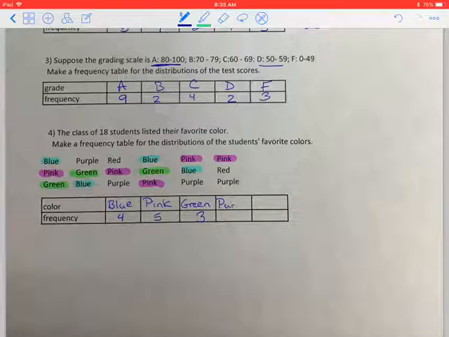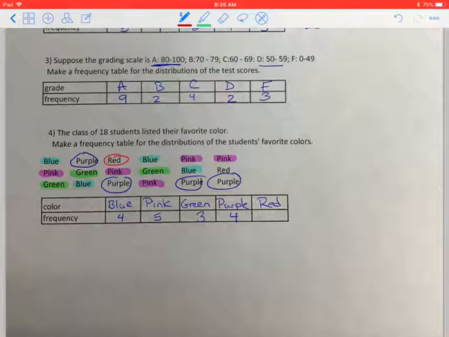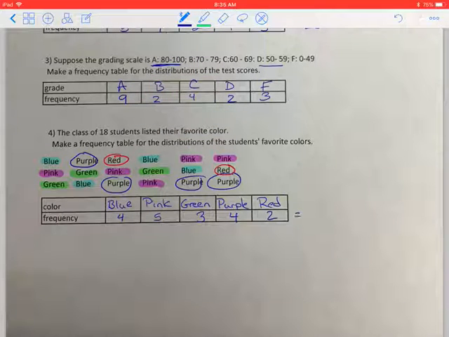Next I have purple. So I'm going to have purple and red. I don't think I have a purple pen, so I'm just going to circle the purple. There's 1, 2, 3, 4. And finally the red will be 1, 2. Now if I add those together, that should come out to be 18, which means I got all 18 students. And that's all you do to make a frequency table.